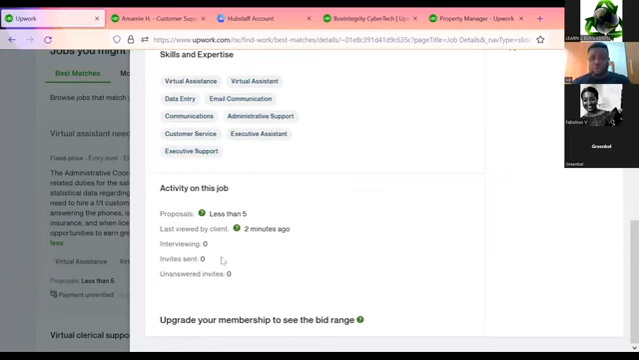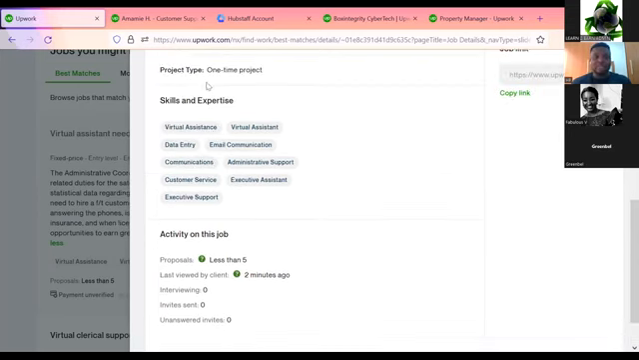So what do you do? When you see things like this, you will see what the client is looking for. He said this job is a one-time project. There are chances that you might do this project for 6 months or 3 months or 1 month. Look at what the client is looking for. He's looking for someone like Fabulous who has a skill as a data entry.